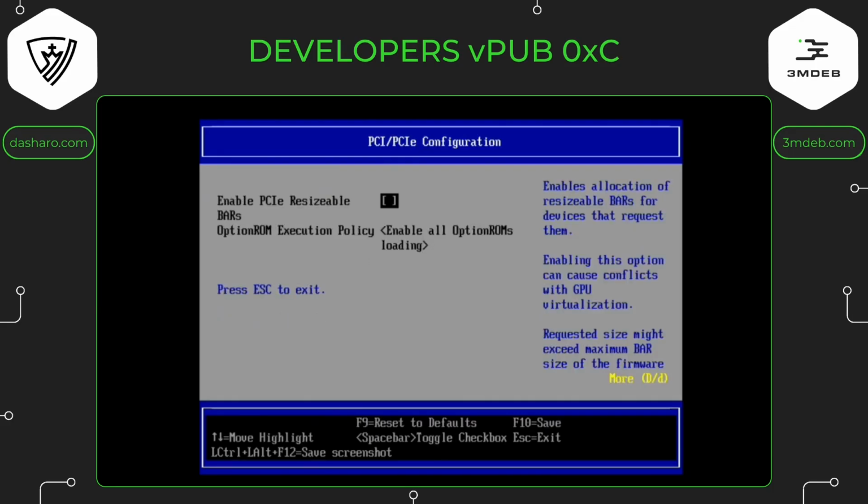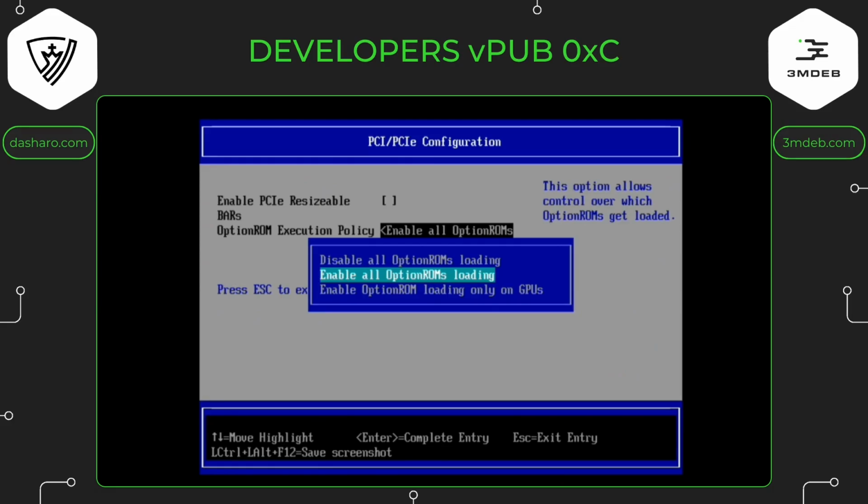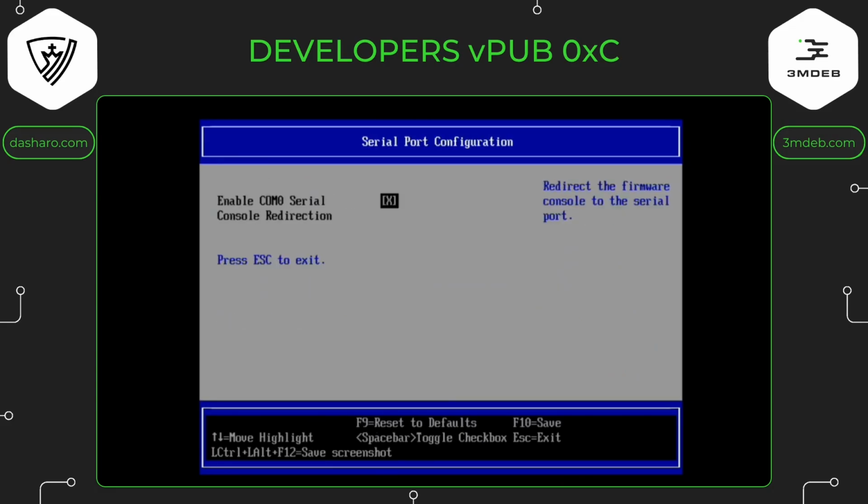Okay, we also have some basic PCI and PCI Express configuration options, like we can enable PCI Express resizable BARs, or we can restrict option ROM execution. We can disable all option ROMs, or enable all option ROMs, or limit the execution to VGA GPU option ROMs. We also have a very basic option to either enable or disable the serial console redirection.